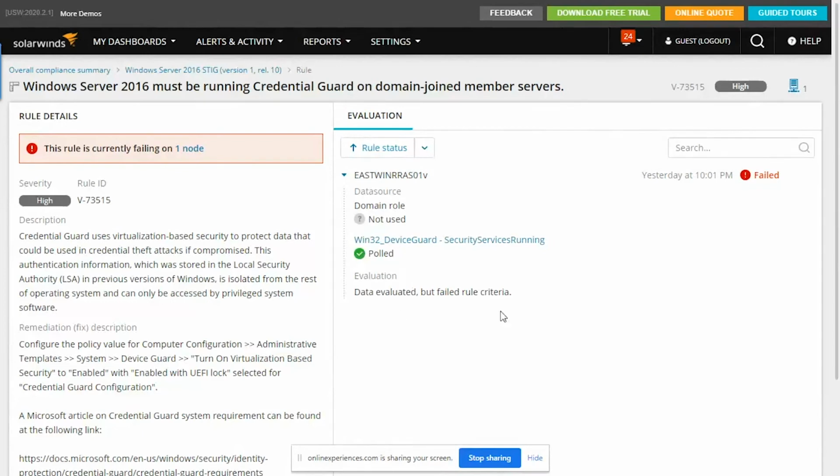And we can see a little bit more information that this data was pulled, and we did evaluate the data, but it failed the rule criteria. So you can read about the rule criteria over here and how to fix it. So that's the big news in SCM. Policy compliance engine, with the DISA STIG policies out of the box, compliance reports, monitoring database for changes. Those were all the big features in the release.